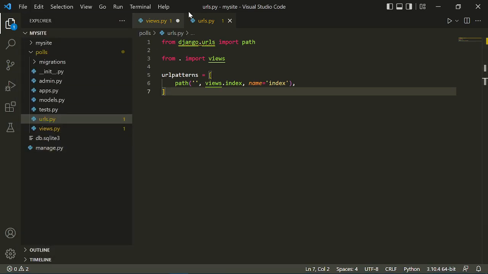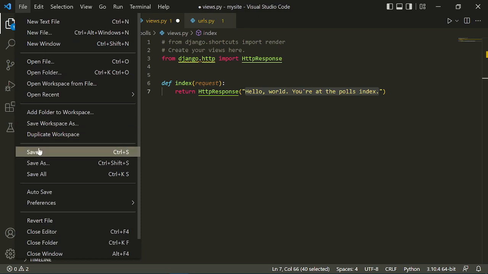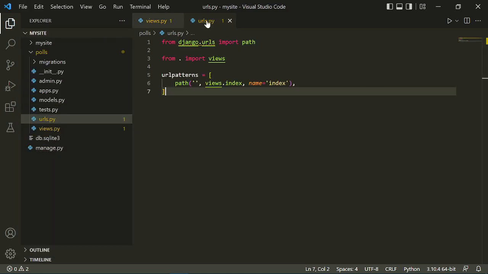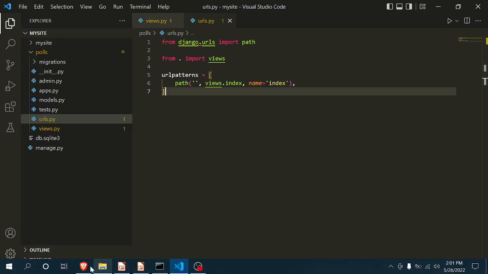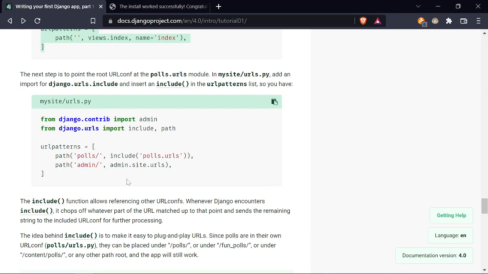Yeah, it's easy. And I will also save the view. I can use Ctrl S, but I want to show you where it is so that it's easy for you to follow. And next, the next step is to point the URLconf at the post.urls module. In mysite/urls.py, the main URL file, add an import for django.urls.include and insert an include function into the urlpatterns list. So you have it like this, okay?